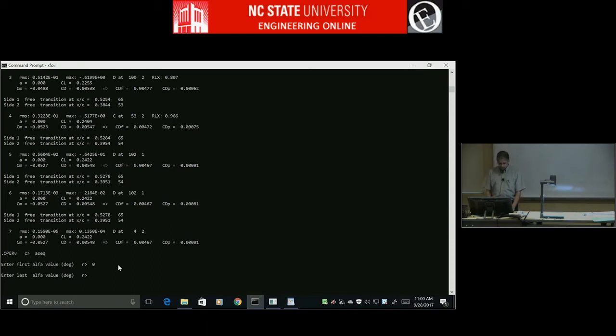And then I'm going to give the last alpha as, let's give 15 degrees, and I'll do step size of 0.5. So it'll go every half a degree from 0 to 15. And this is what I was talking about.